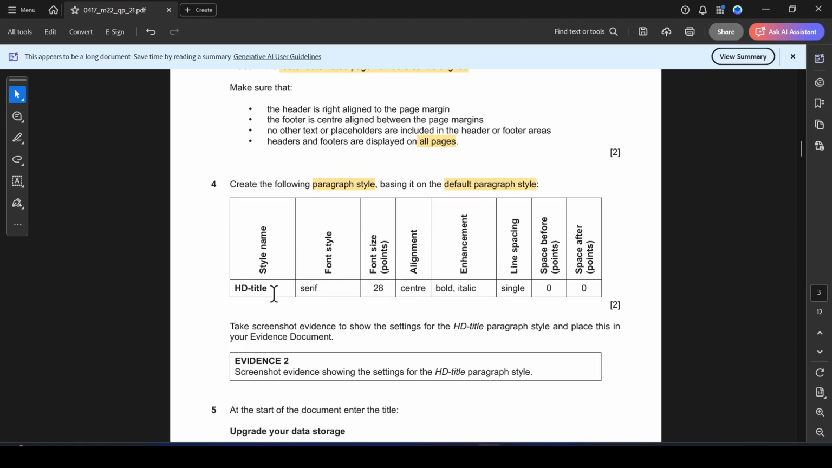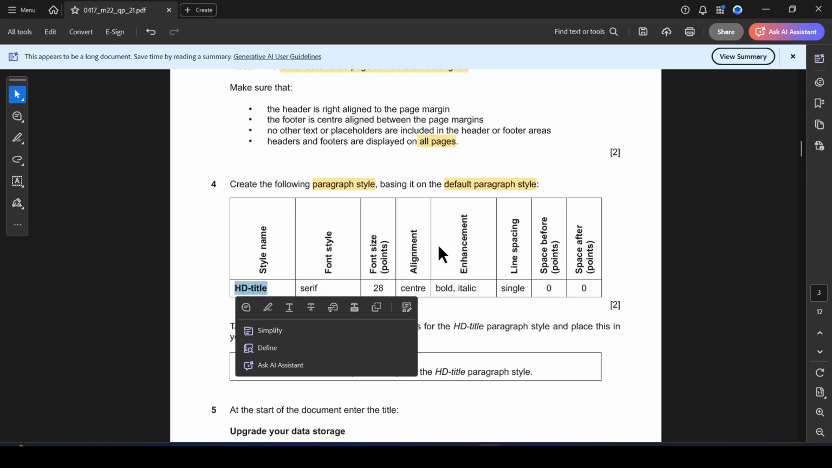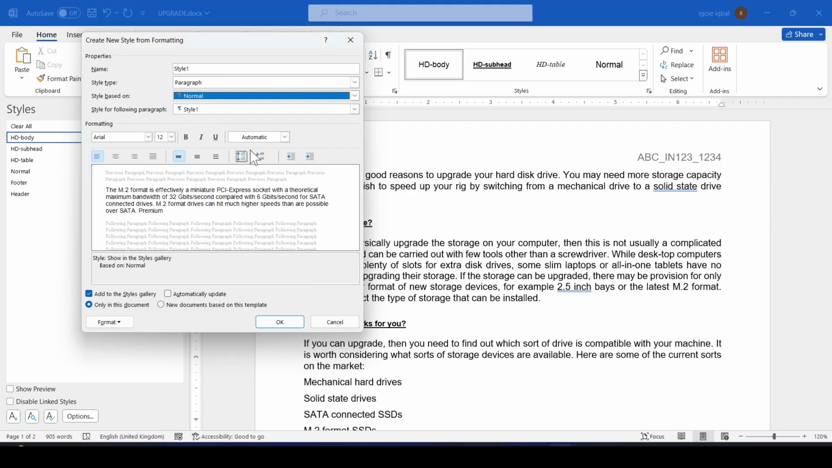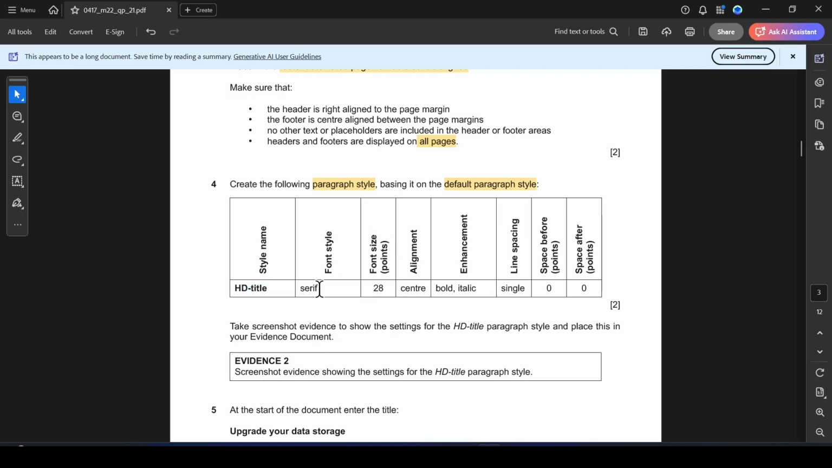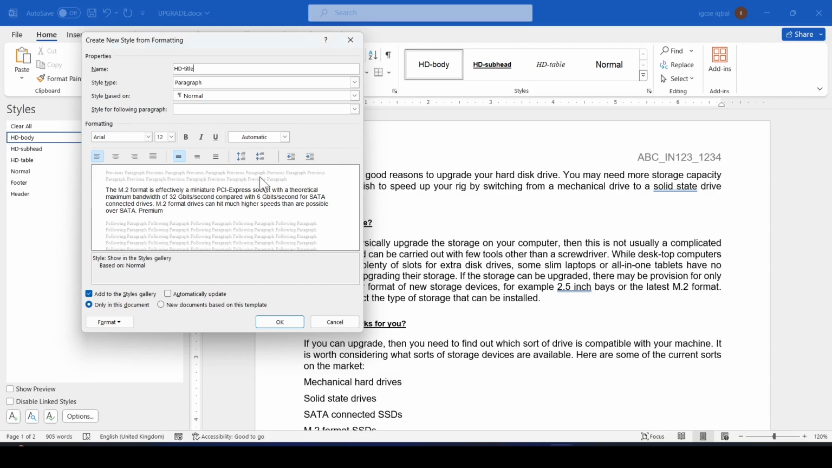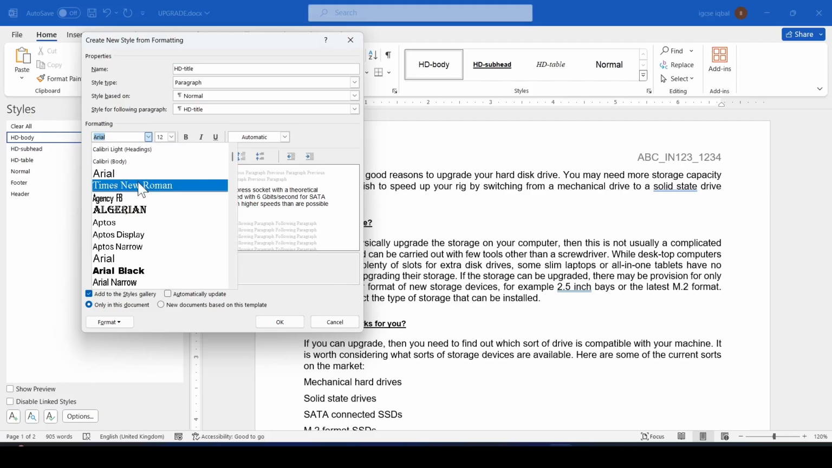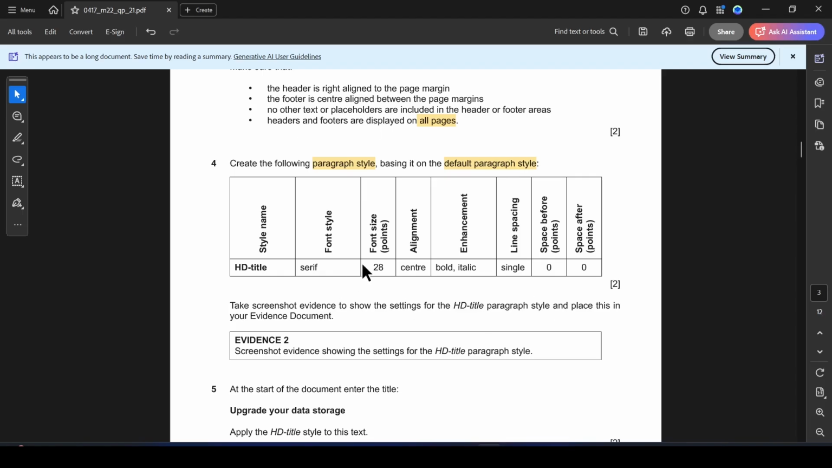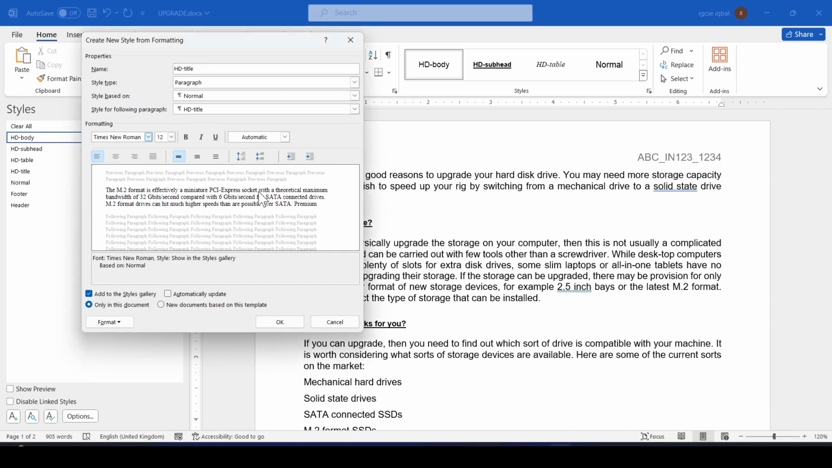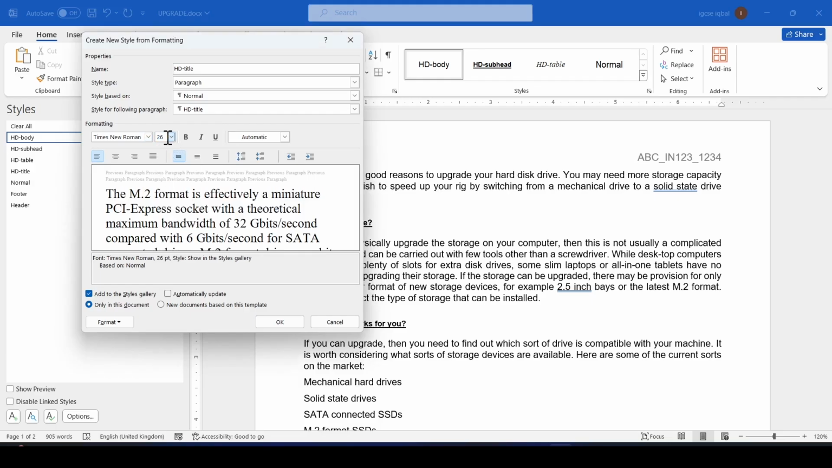Next, the paragraph style name is title. The paragraph style name to create is HD title. Control C, now Control V. The name of the style is HD title. Serif is Times New Roman and sans serif is Arial. Next, font size is 28. So font size is 28. Next, alignment is center.